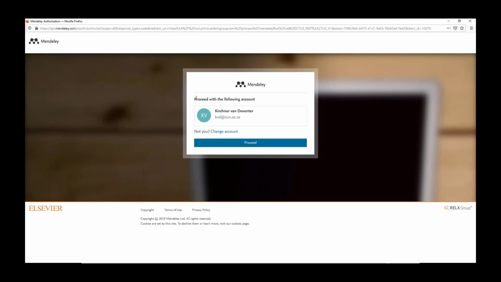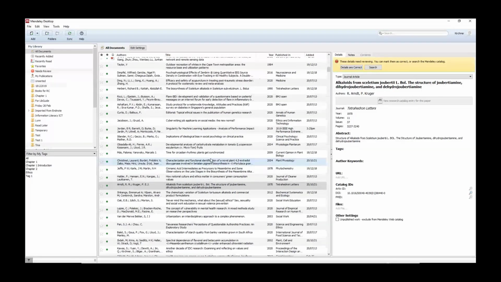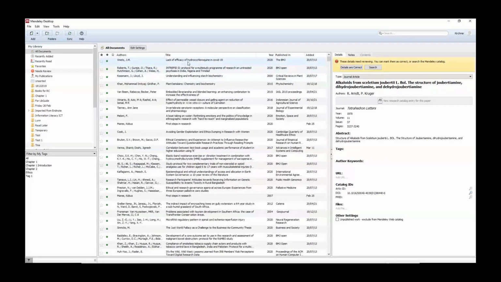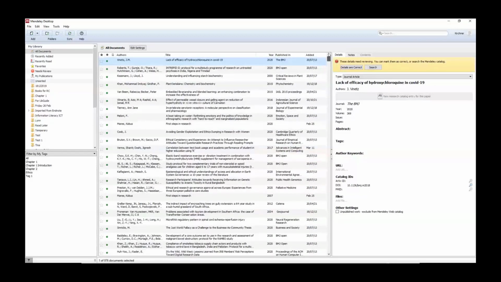And then it's first going to ask you your account, the relevant account. You say proceed, and it will say exporting to Mendeley. Yes, and now that it works really well. Let's see, it's again exported to your online library, your cloud library.